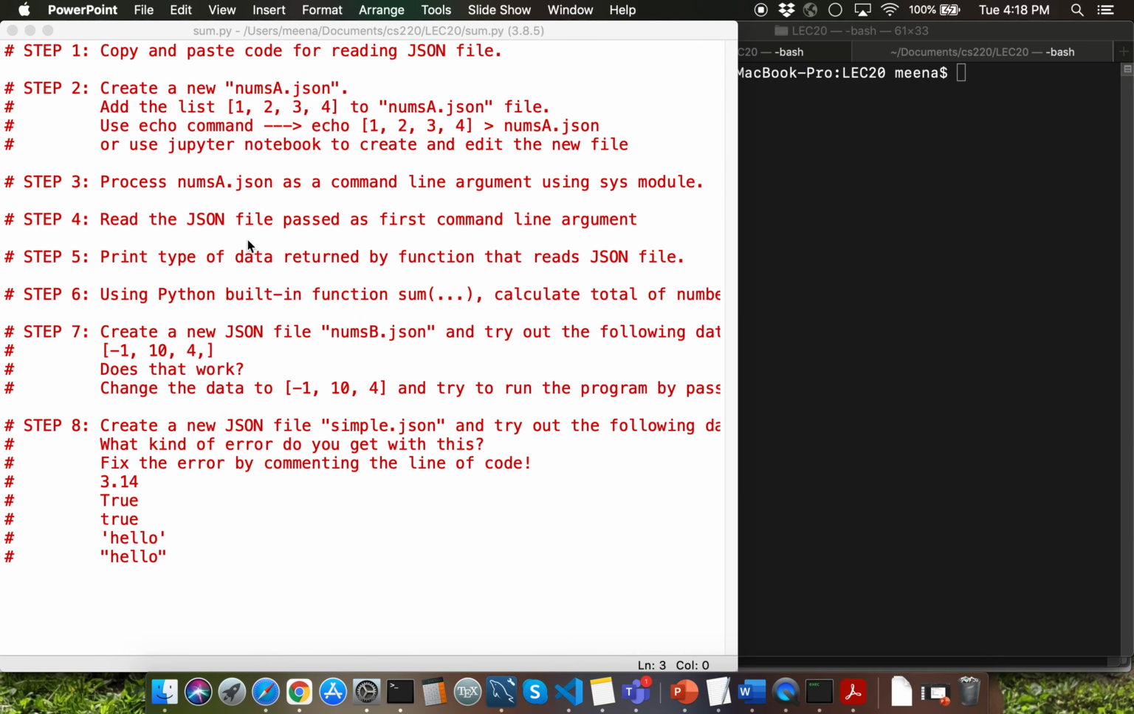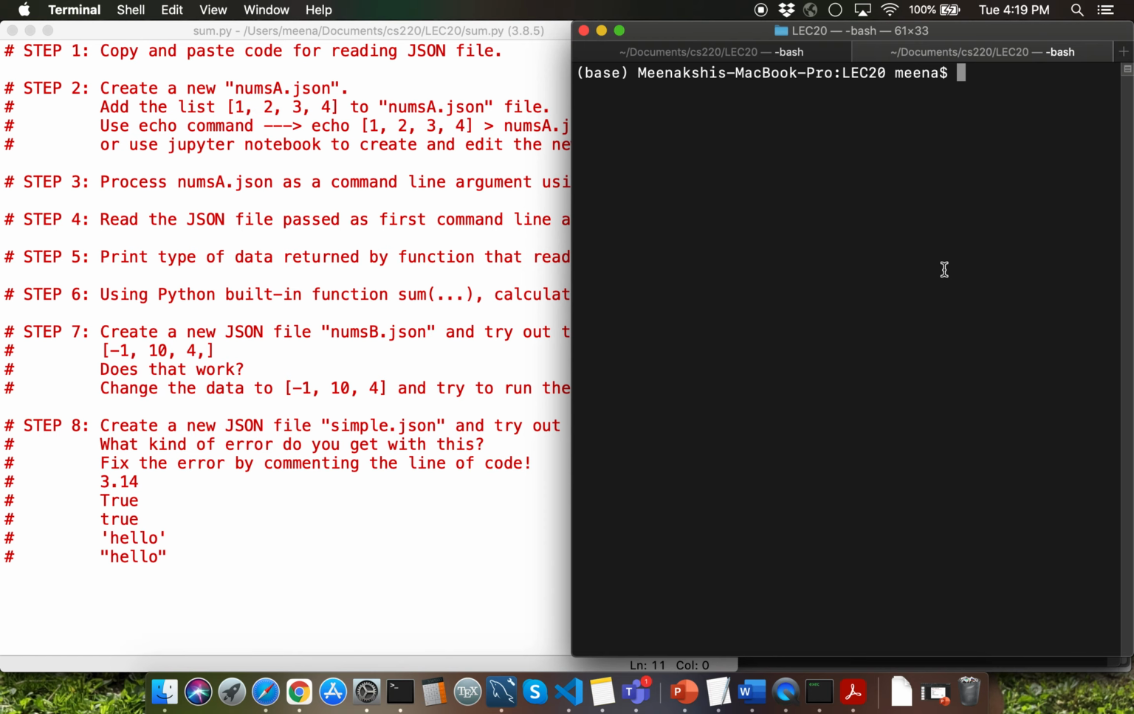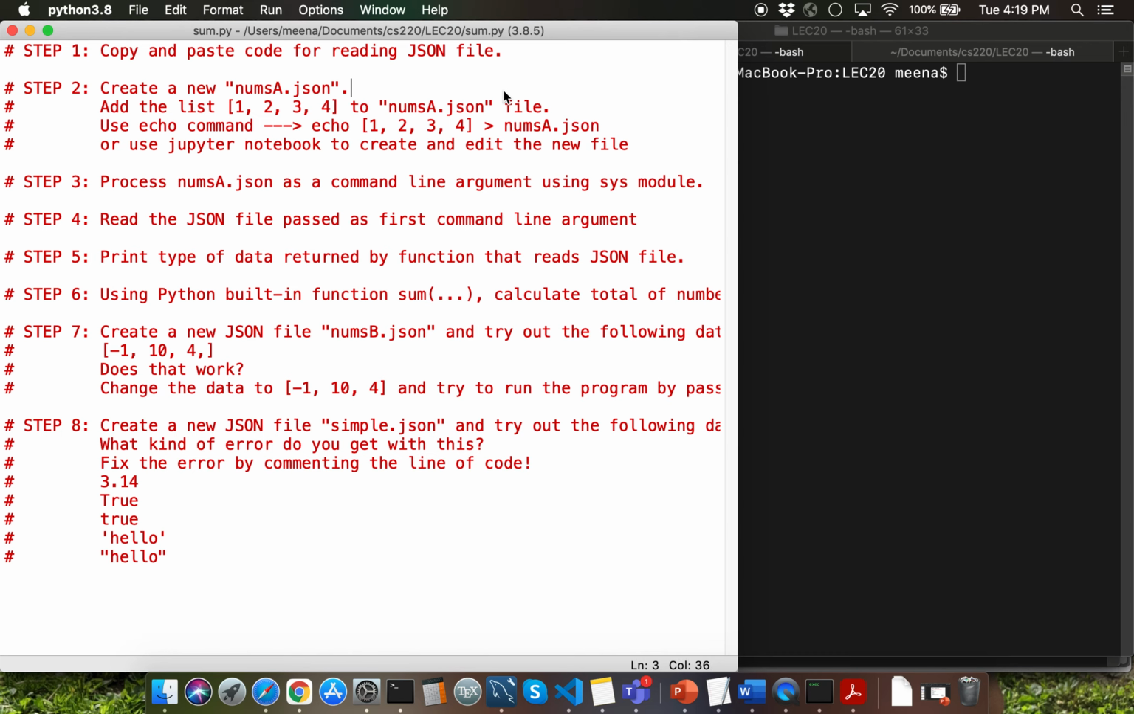I hope all of you have been able to download sum_template.py. Please pause the lecture video here and launch IDLE editor to open and rename sum_template.py to sum.py. Then launch terminal or PowerShell window so that you'll be able to execute sum.py.